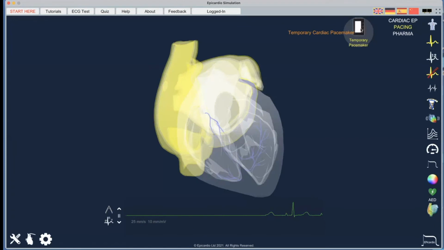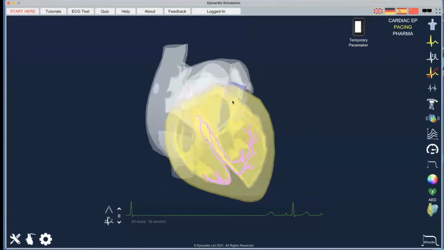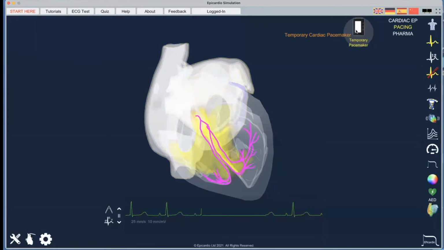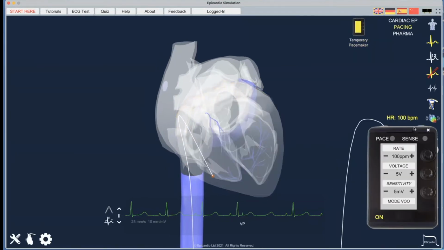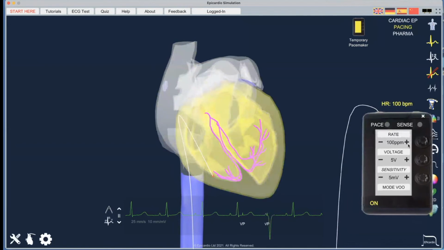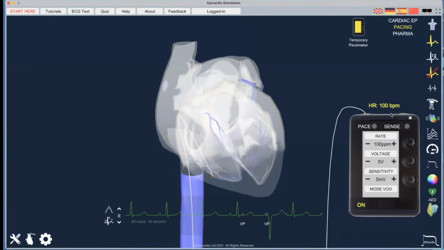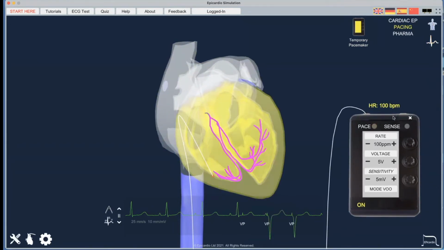This is a temporary pacemaker, and this is a good tool to use to learn about the electrophysiology of the heart, but it's also an introduction to temporary pacemaking, the temporary pacing procedure. We will see more details about this when we look at the tutorials. So, switch that on, and what you get is a fully functional temporary pacer. Take this off.